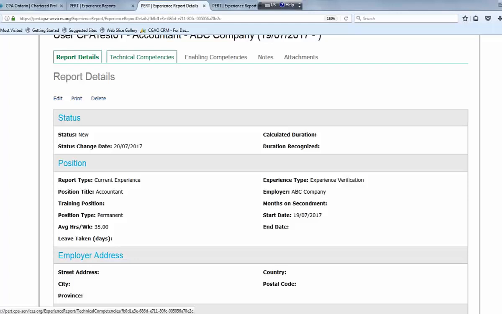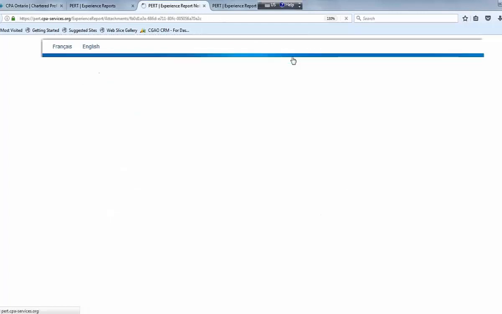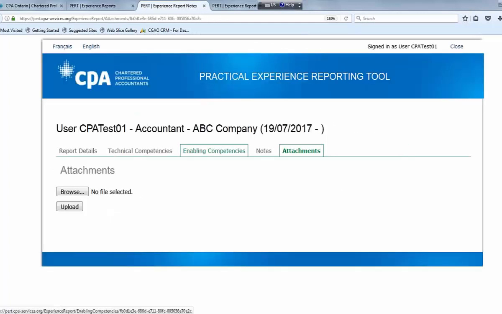So again, once I've created the report, I will not fill out the technical or enabling competencies. I will leave them blank. Instead, what I will do is simply upload an attachment of my current job description. I will do this by going to the Attachments tab, then browse and upload my document.